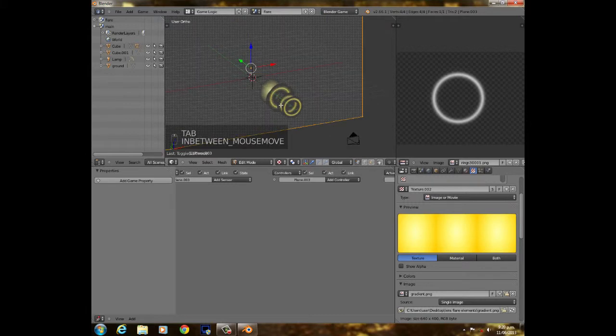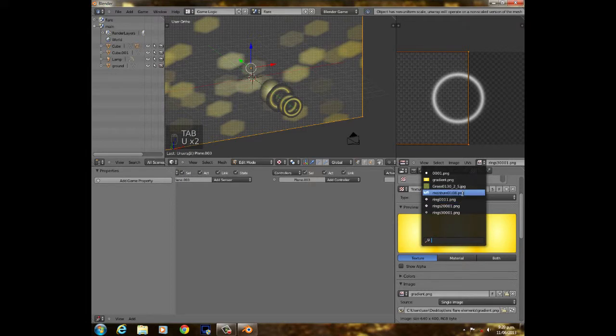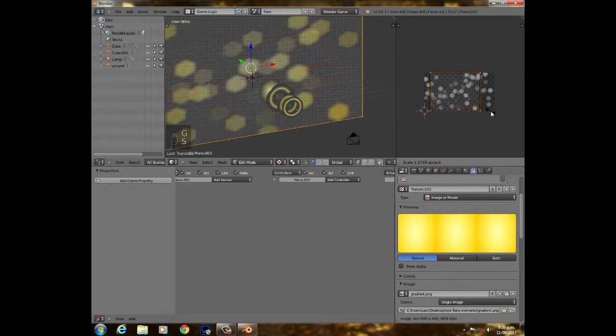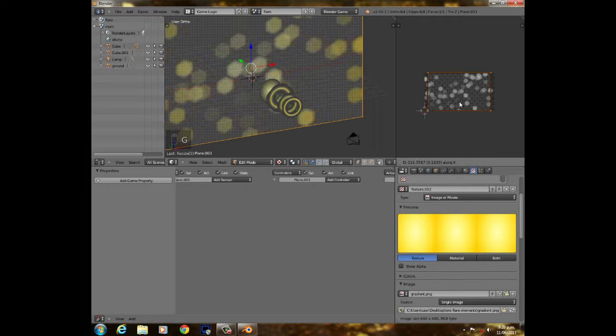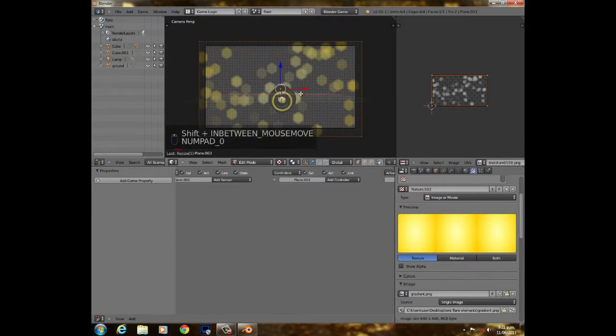So if we go tab, U, unwrap, then we go into moisture, GX, scale X, to scale it along the X-axis, so yeah, horizontally, I think, yeah. And scale X, do it again, so we just get the edges. So that's looking really good.